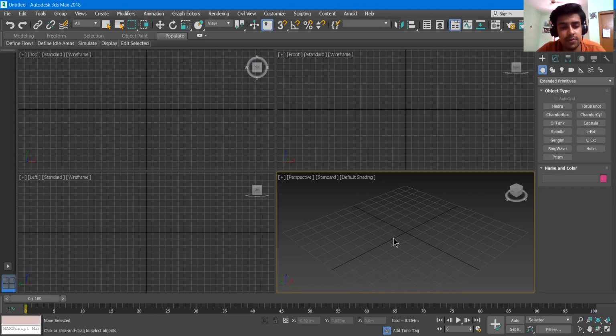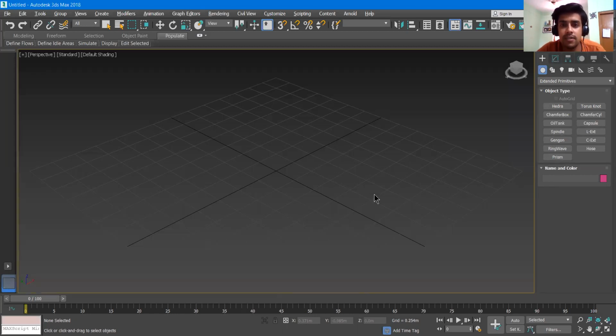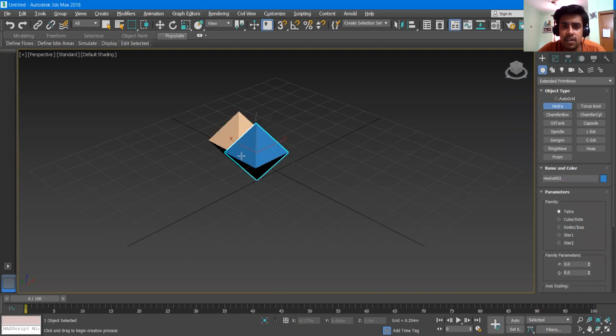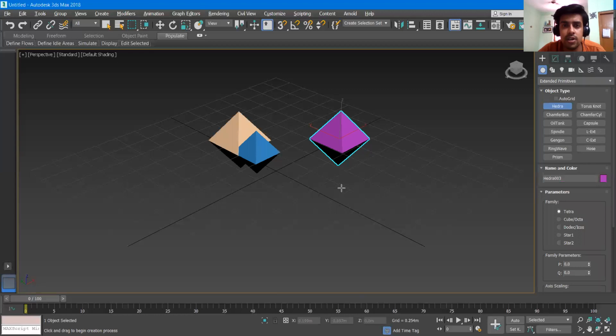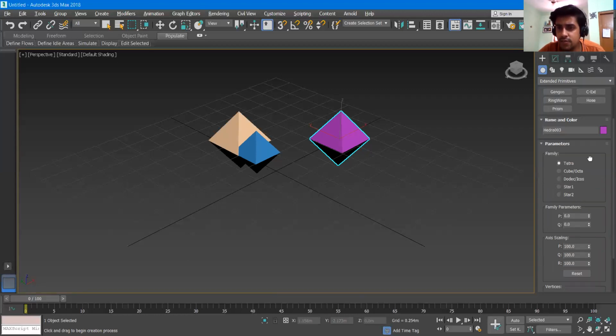Let's select the perspective view, and by pressing Alt plus W, give it a full screen. Select the first one, Hedra, and we'll try to draw it, how it draws or how it looks. You can see it's kind of a pyramid, both upside down. If you select it, we are having a bunch of options here.